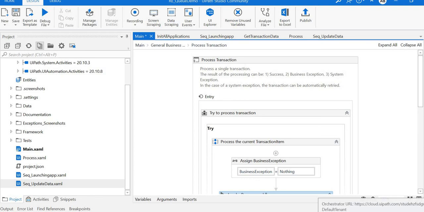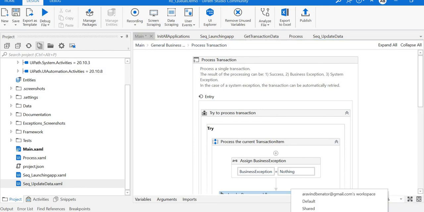Once you are connected to Orchestrator, you can see here the Orchestrator URL, and whichever Orchestrator I connected, you can see the Orchestrator URL and tenant as well. Okay, that's fine. We are all done with the setup. Let me run now.